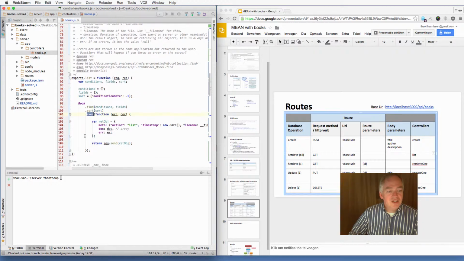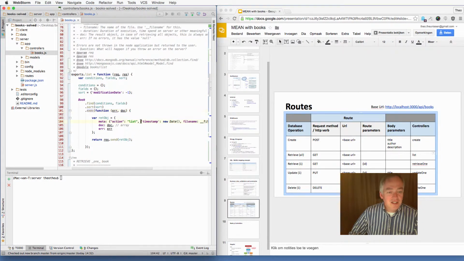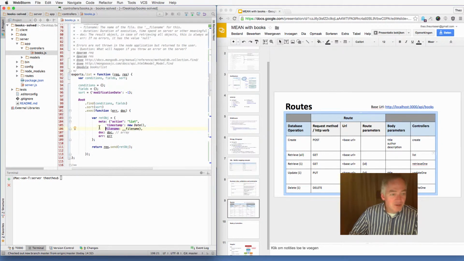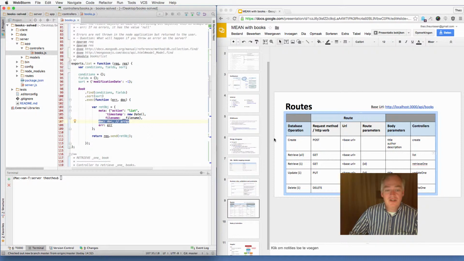That will be executed, and I will create a result object for this one that has a meta, a doc, and an error if that can come here. And be sure that find returns an array. Even if it doesn't return anything at all, because there are no documents at this moment, there are no books at this moment, then it will still be an array, but an empty array. But the result will always be an array. Find returns an array, even if it's empty or not.